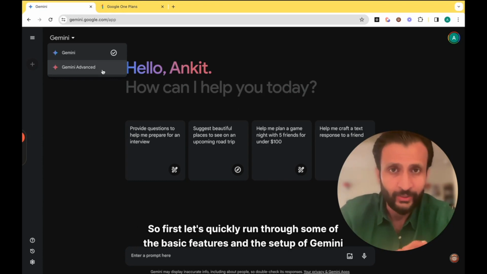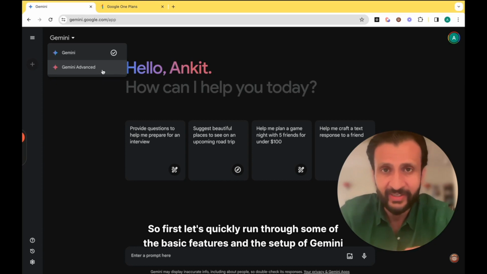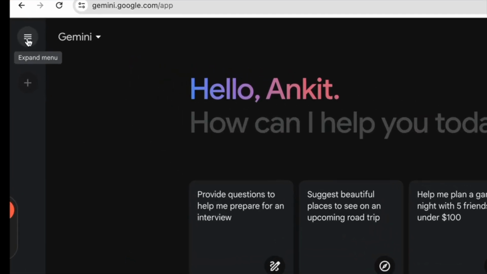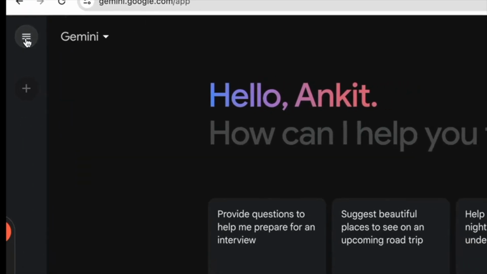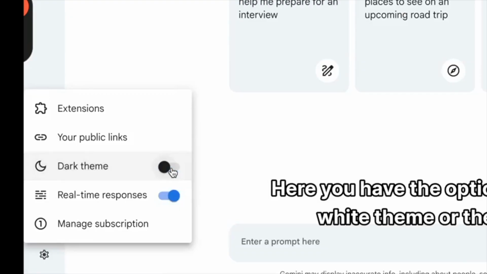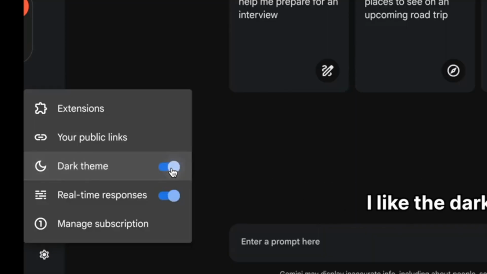First, let's quickly run through some of the basic features and the setup of Gemini. Here you see this nice and easy, very intuitive interface, which is very easy to understand. Here you have the option of expanding or collapsing the menu. Come down below and click on settings. Here you have the option of selecting the white theme or the dark theme. I like the dark theme.